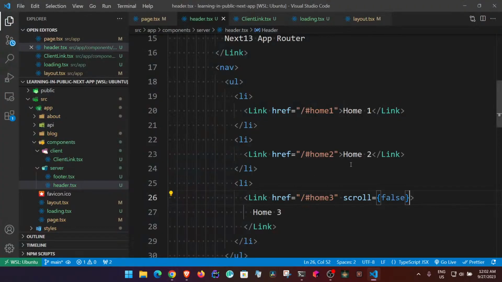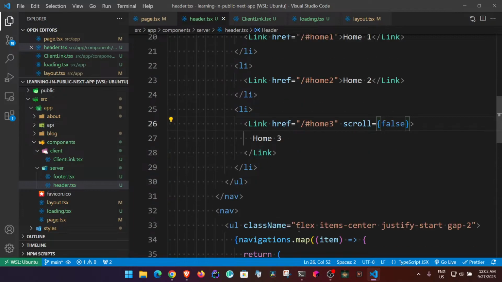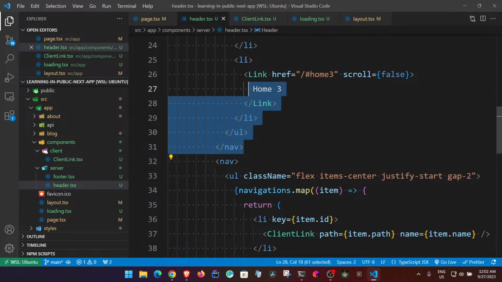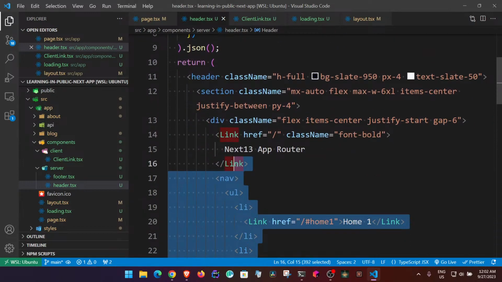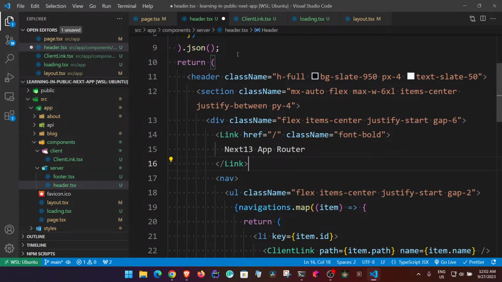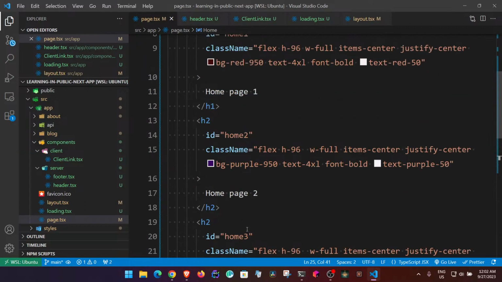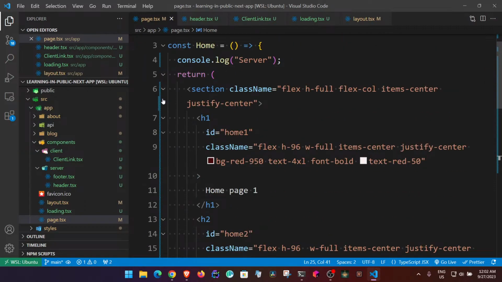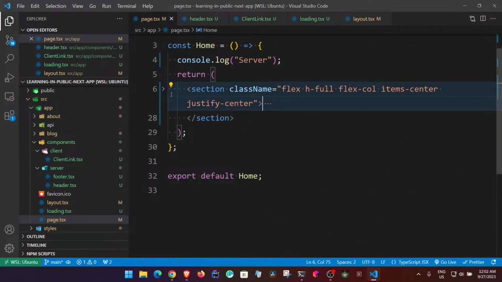Okay, let's move on to use router. I will first of all remove this. I don't need this anyways. And we can also remove this whole thing as well.